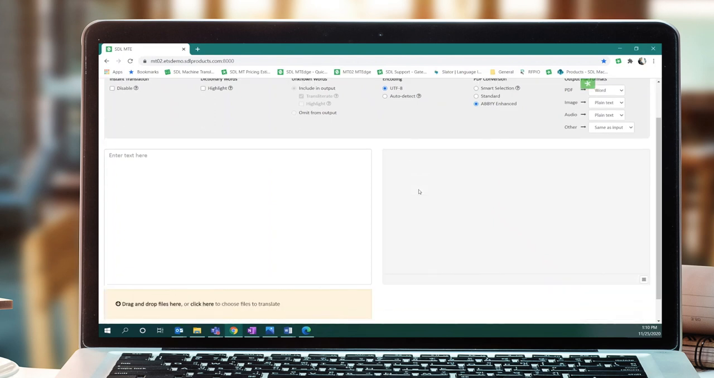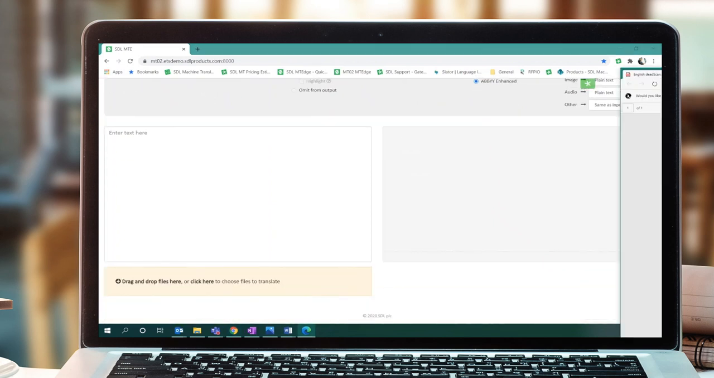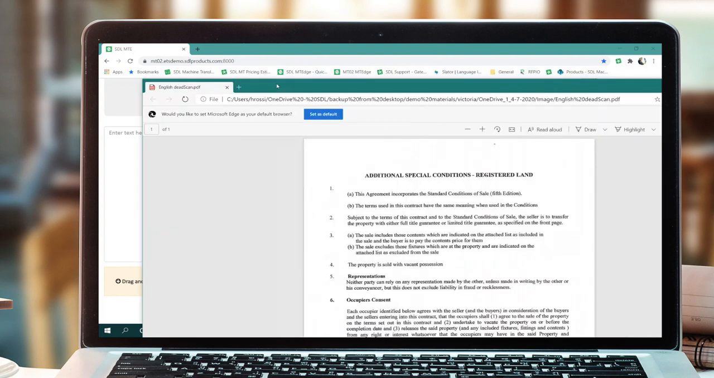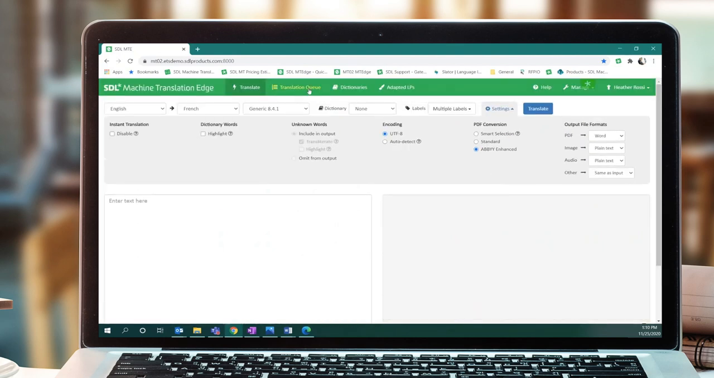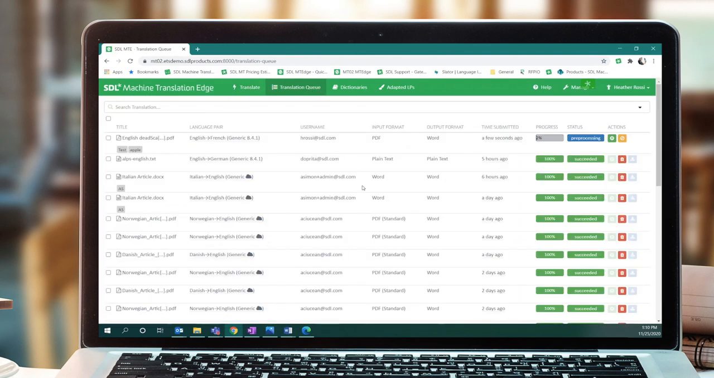So I have a scanned PDF here. I'll show you. And I will drag and drop my file. I have ABI Enhanced selected. And as it's translating, I can actually go here to the translation queue. We can see that it is pre-processing. In a moment, I'll be able to open it up.